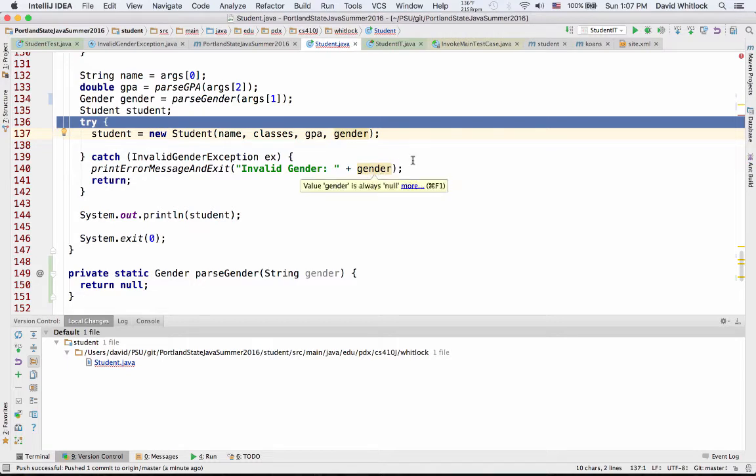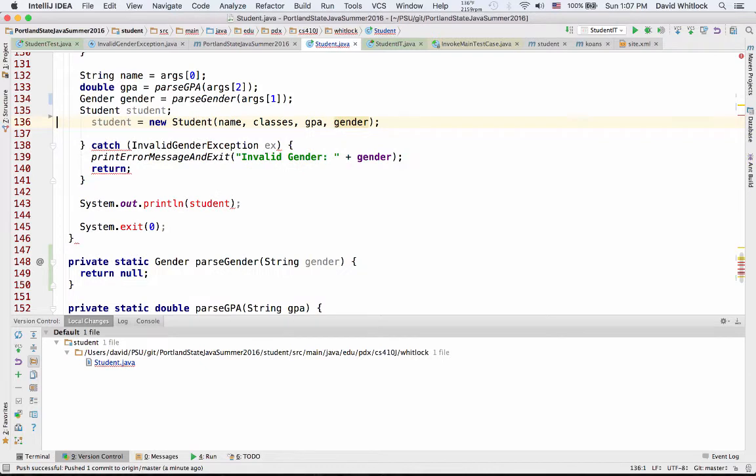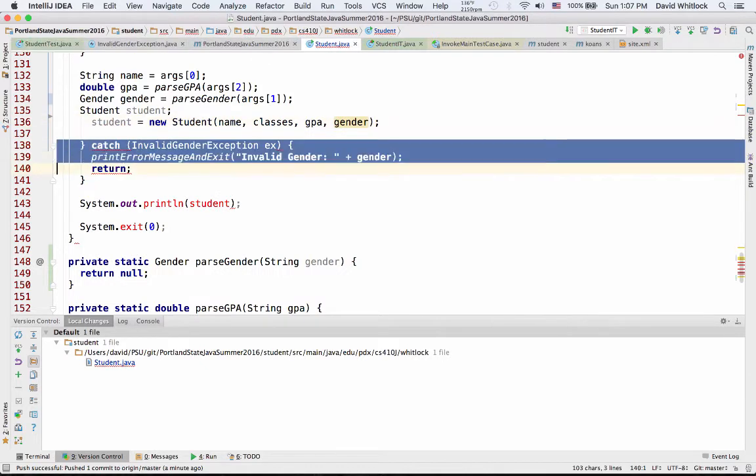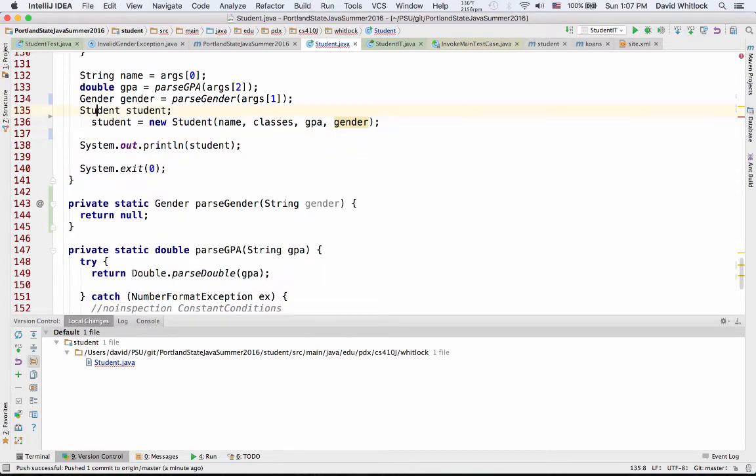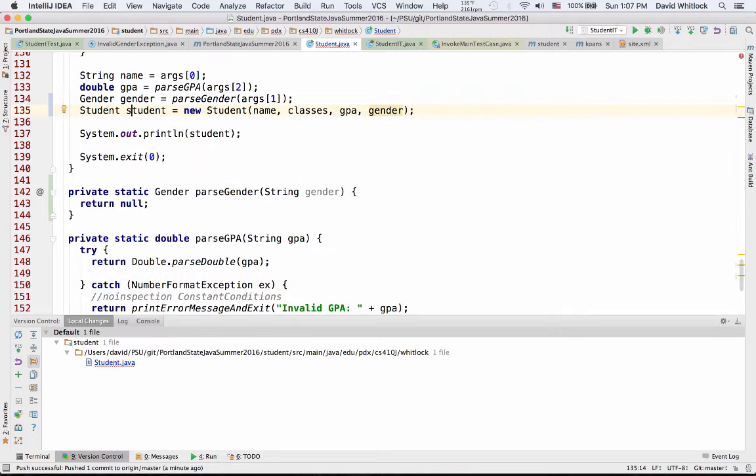Why is that yellow highlighted? Oh, it's always null? Oh, that's nice. It's smart to figure that out. We'll change that in a little bit. Okay, so I'm going to get rid of that. Let's see here, can I join declaration and assignment? Yay, that's a little nicer to read. It's saying gender is always null.